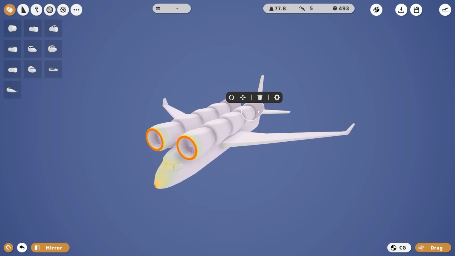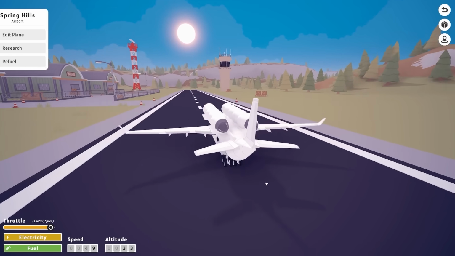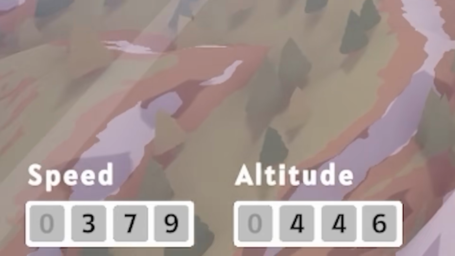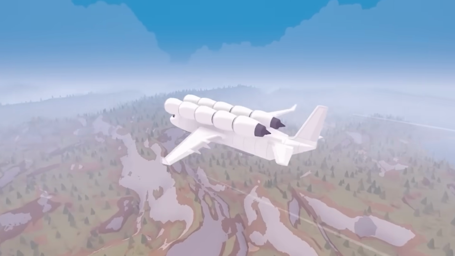Maybe if I could stack them together, I could move them all under the wing. I think for now, though, let's just see if this works. So, oh yeah, it does work. Oh, look at the speed. Look at the speed. So this is 500 miles an hour now. Oh, that is good to know.